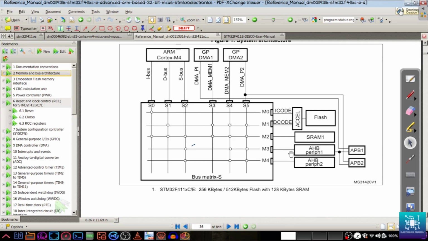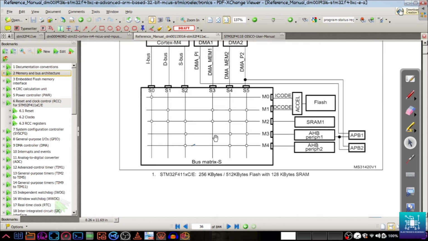Now all these connections cannot be active at the same time. So there is a scheme called bus arbitration, which is implemented here, whereby one bus at a time gets access, and the entire process is carried out in the hardware.